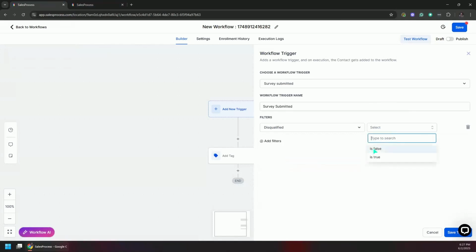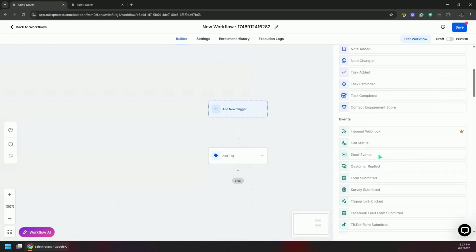If he was disqualified, don't add him to the automation. If he was not disqualified, then add him to the automation. So that is the only filter that is different in the survey submitted. Okay, let's go to the next one.